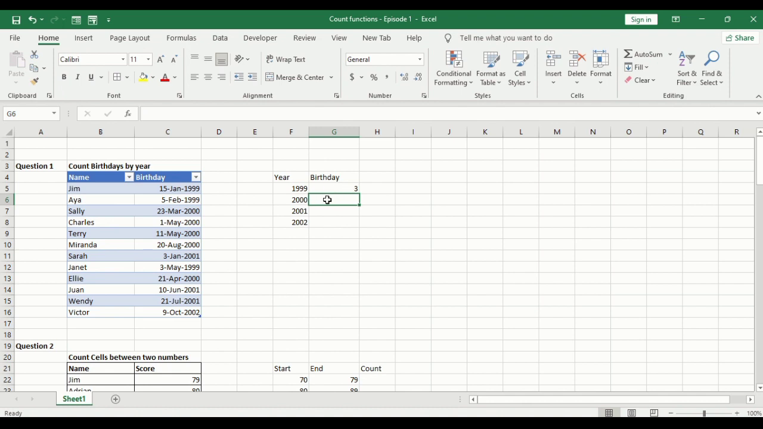Let's see now. For the year 1999, let's see the number of birthdays that occurred. 1, 2, and 3. Can you see? It happens there. So, can you see that? For the year 2000, can you see 23rd March 2000? This is 1, 2, 3, 4, and 5. So, that's the best way to count birthdays by year.